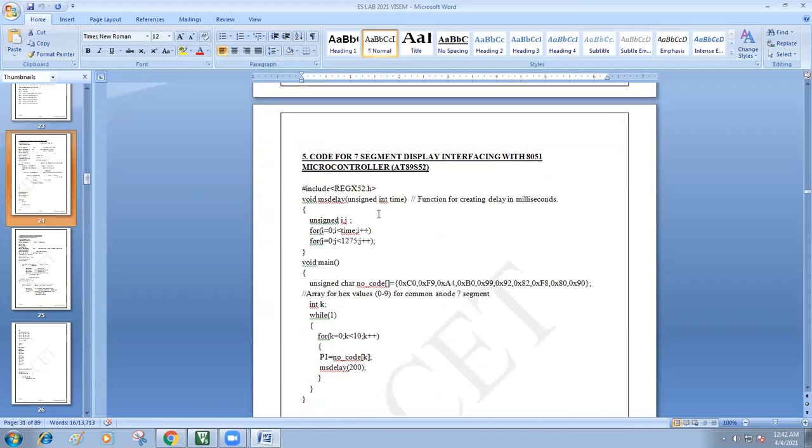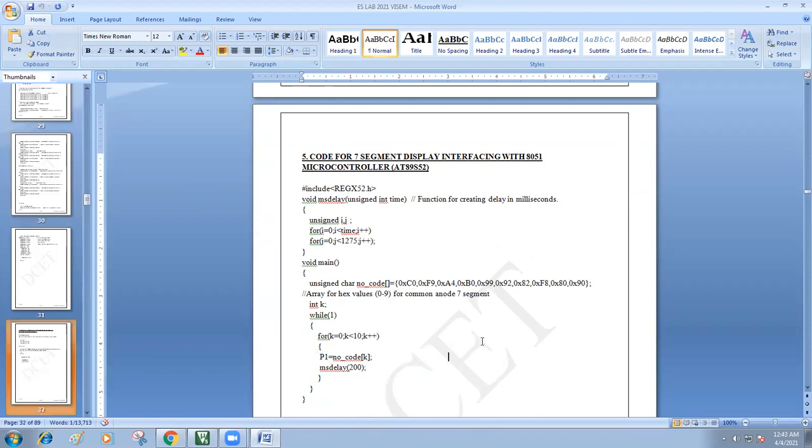7 segment, I said now this one. We can use it here. See, this is for location C0. C0 is for what? 0. Next, 0xF9 is 1. 0xA4 is 2. 0xB0 is the value for 3. All this will be stored in your number code register. That number code register is assigned to P1, so that will glow for these assigned values. We'll check that program.